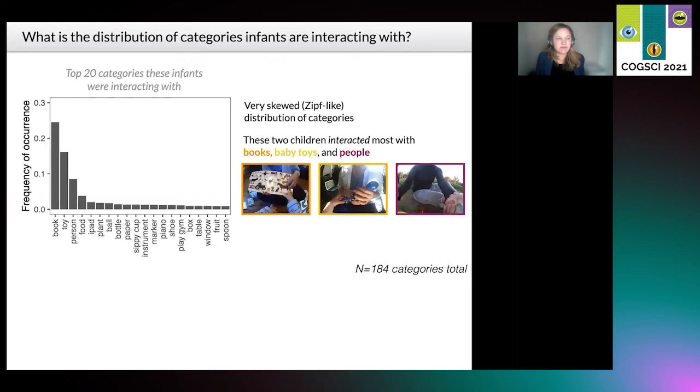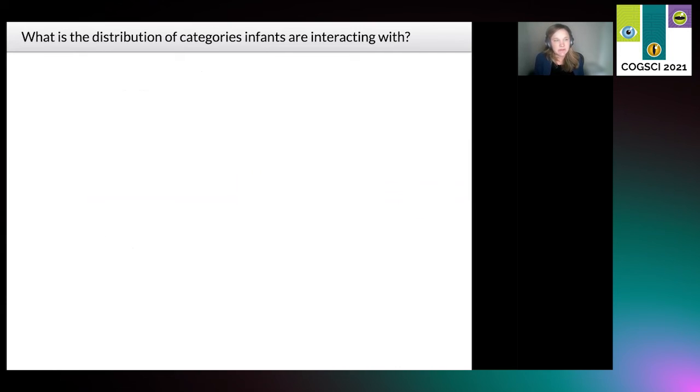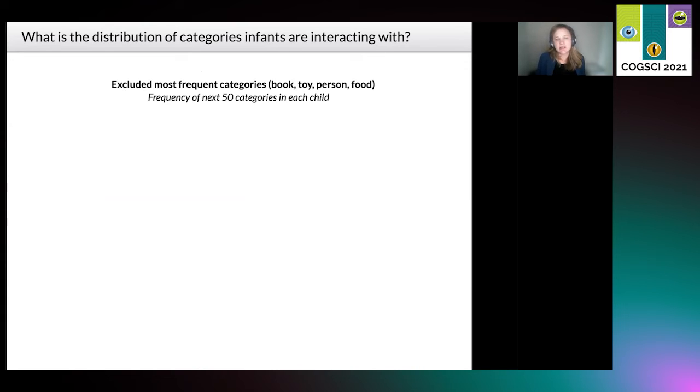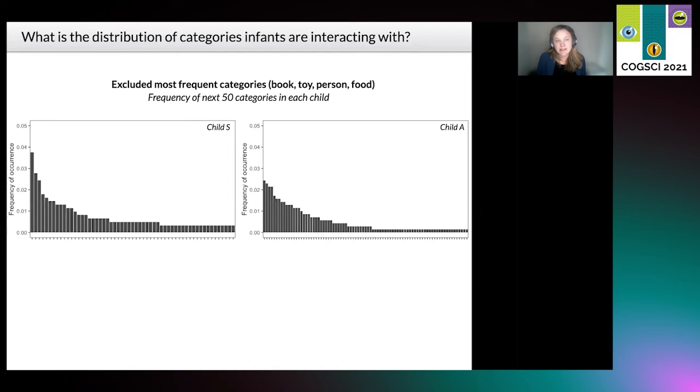So there's a very skewed distribution of categories, and we see a lot of books, baby toys, and people. So one natural question is whether the skew distribution is being driven by these top three categories. And so what we did next was to exclude these from our analyses. So we reran the same analyses while excluding books, toys, people, and food, which was also a very frequent category. And so here I'm going to show you the frequency of the next 50 categories for each child. And what we can see is that in both cases, we still see a really skewed distribution, suggesting that this is a really general property of infant visual experience and not driven by the particular categories in this data set.